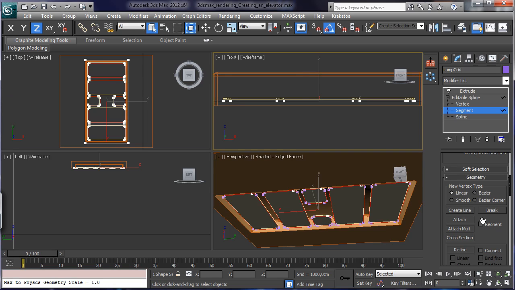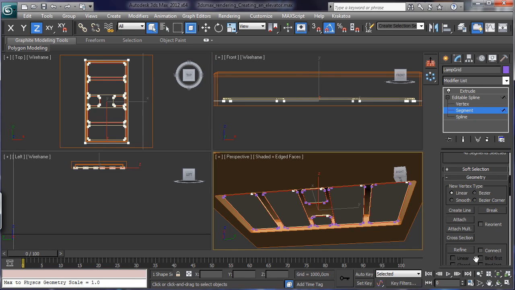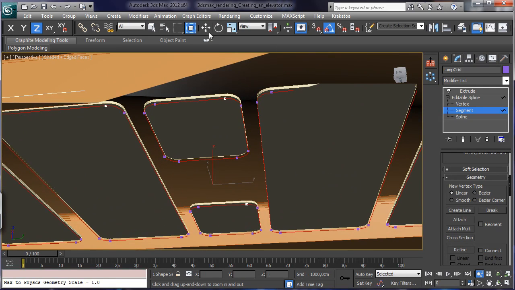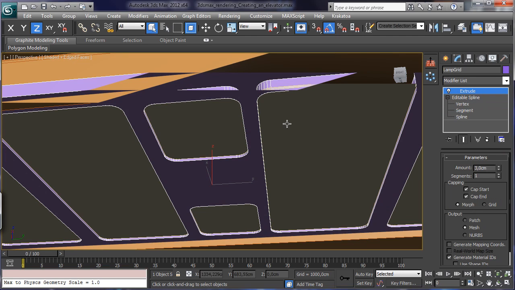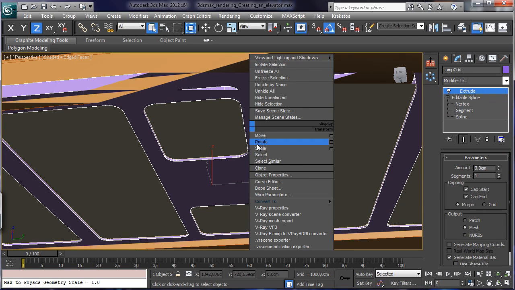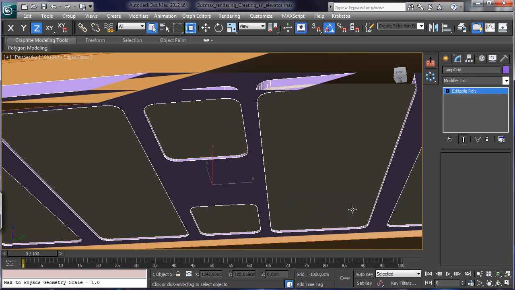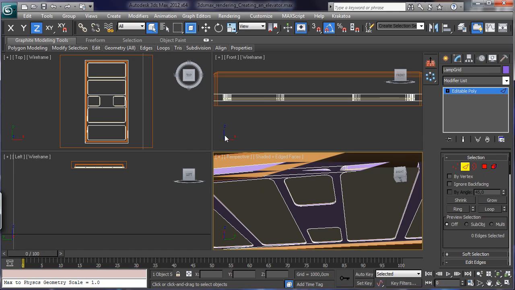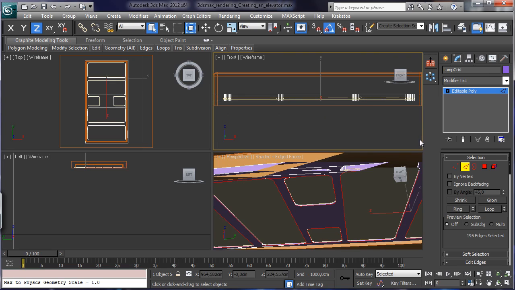Okay, it seems I have the right selection, and go back there, and we can select. Sorry, I made a mistake. We have to convert to editable poly. I was doing the wrong level, and let's select these edges.